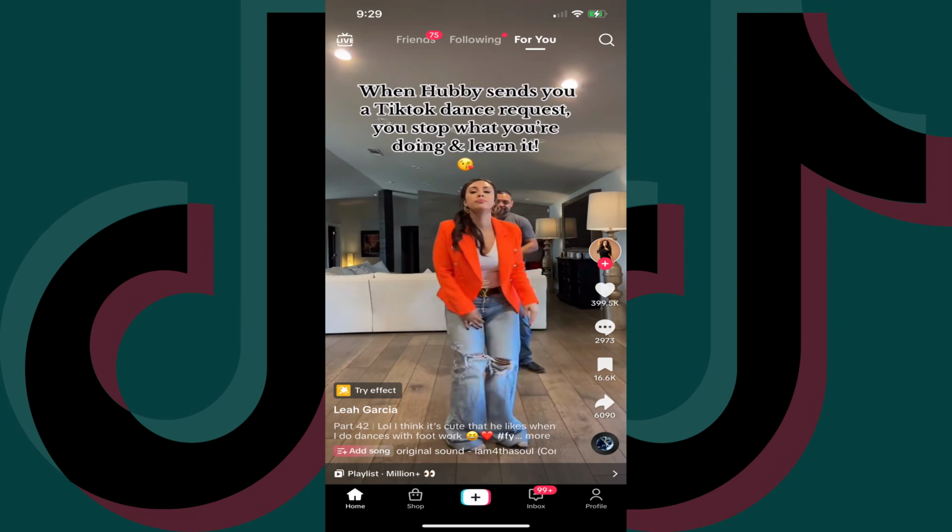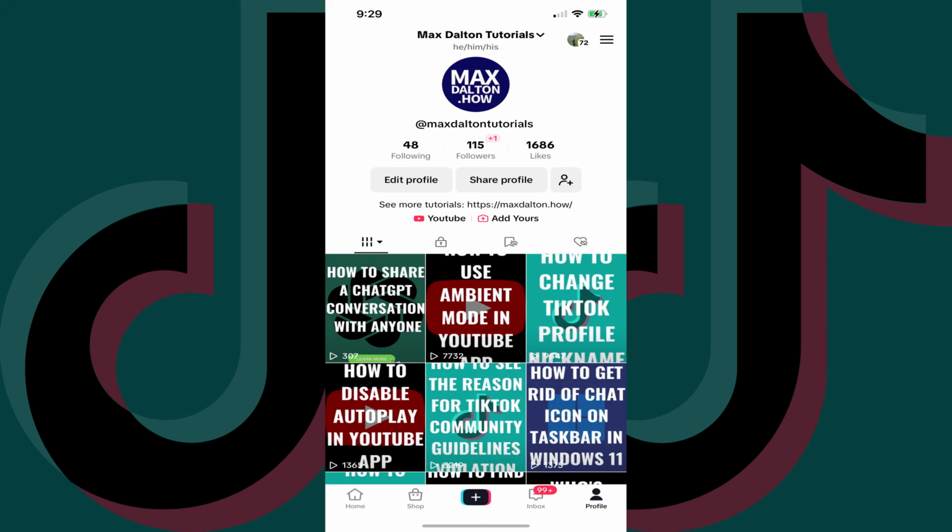Step 1. Open the TikTok app on your iPhone, iPad, or Android device. You'll land on your TikTok home screen. Step 2. Tap Profile in the menu along the bottom of the screen. Your TikTok profile screen is displayed.